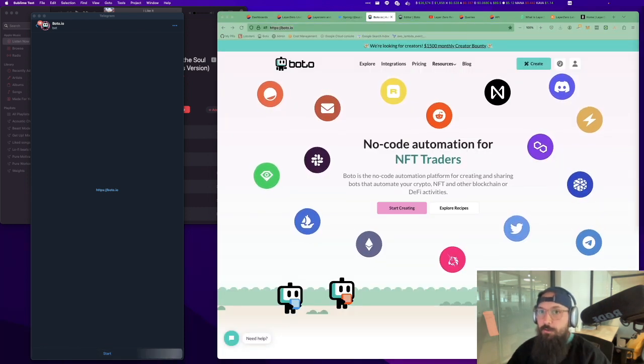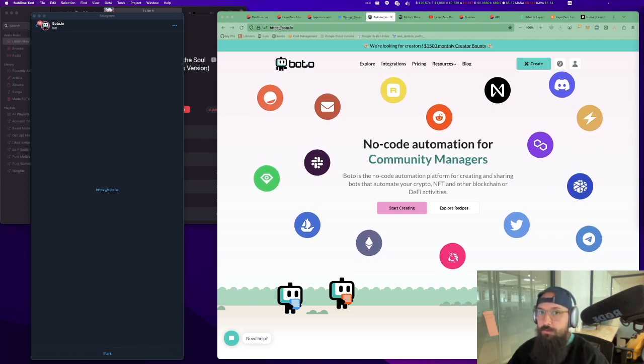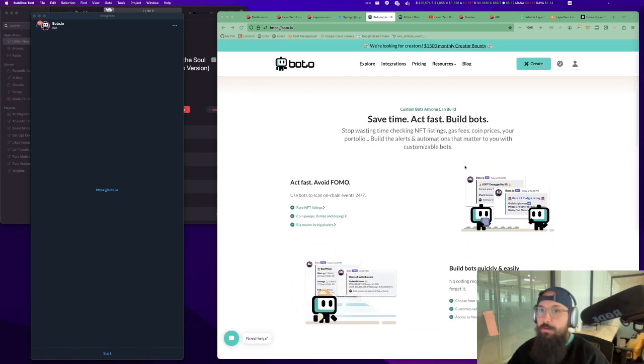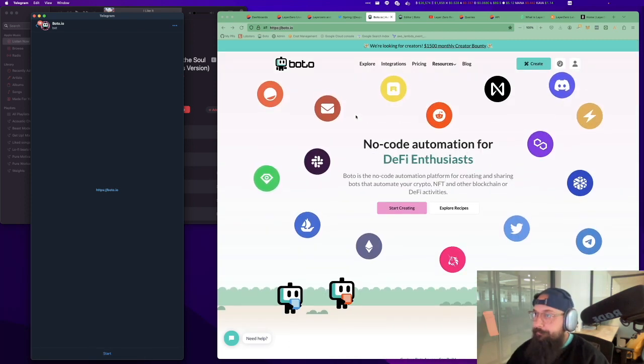Let's use Bodo.io to help us out with this. I can assemble various data sources and generate a daily digest posted to whatever channel my community is on. In this case, let's use Telegram, but it could very well be Discord, email, LinkedIn, Twitter, etc. Before we start, let's do a bit of prep.